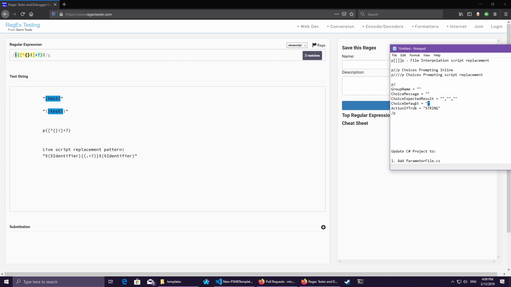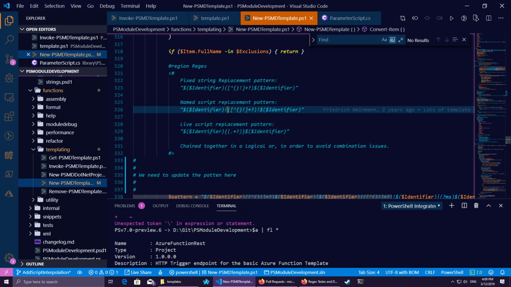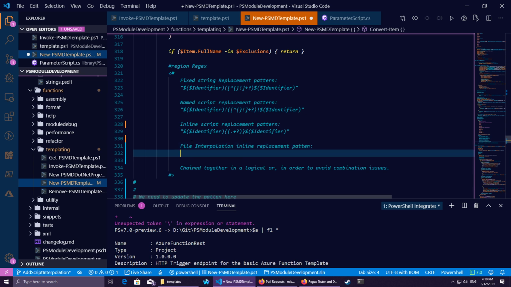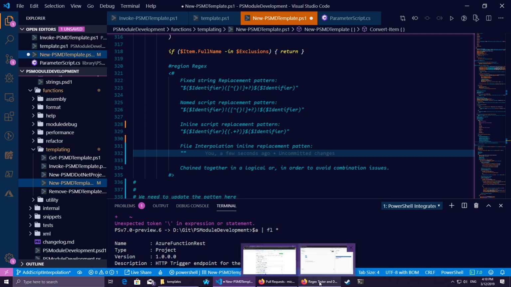to be able to handle a double interpolation. So essentially what we need to add is like so. And essentially what we can do here is we can say, okay, we've got our regex tester.